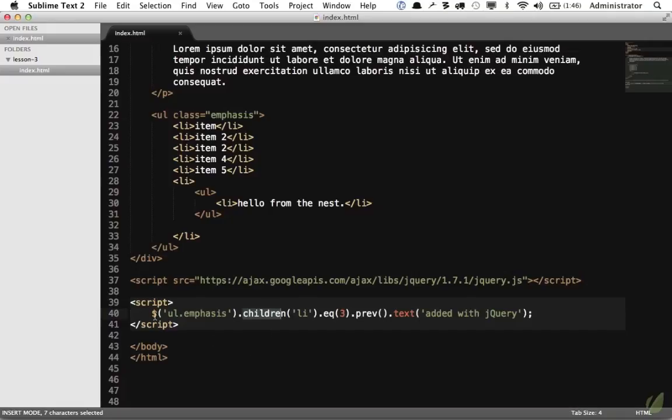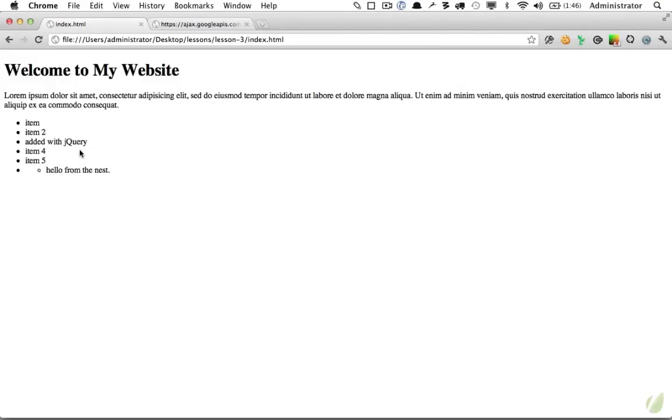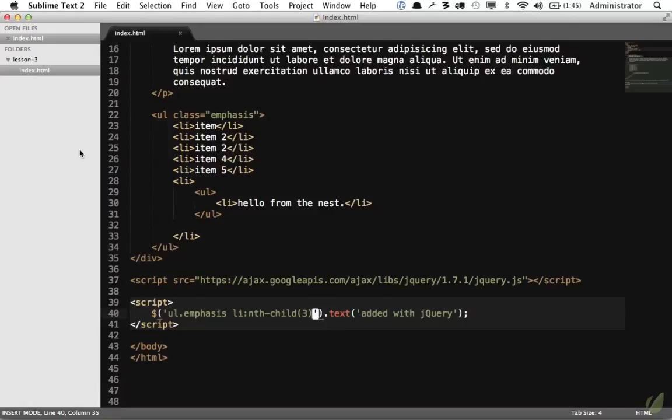And when you're doing these at first, try to phrase it out. I want the UL with a class of emphasis, then its children, then we're going to get the fourth list item and go to the previous one. Now in this case, of course, you would never do this like so, because you can always select that manually. For example, UL emphasis list item, nth child 3. Reload, and now we've updated that. But the idea is that sometimes you don't always have the luxury of specifying your entire selectors. Sometimes you need to figure this stuff out dynamically, which is where these DOM traversal methods come into play.